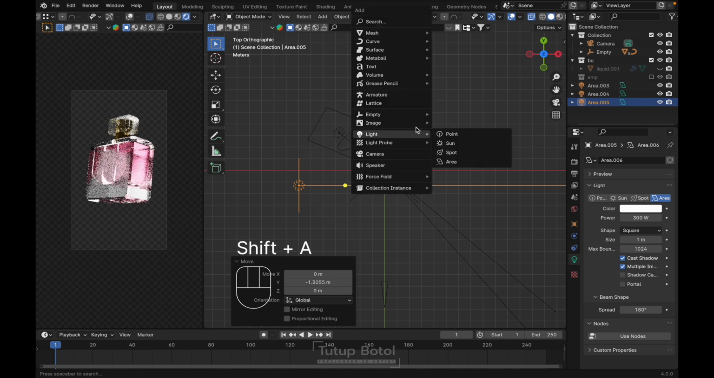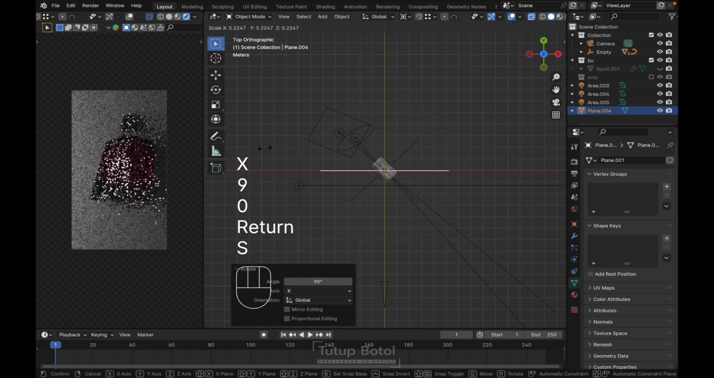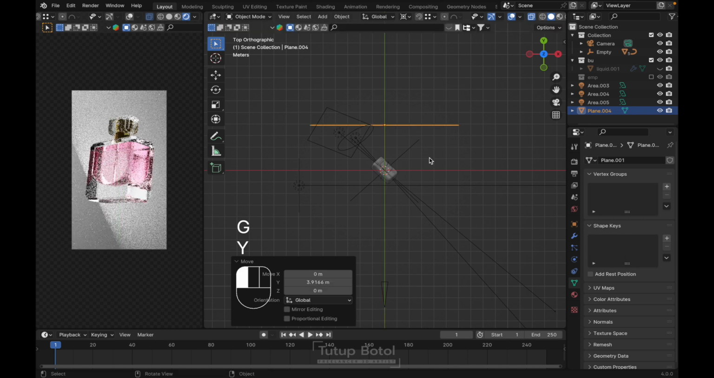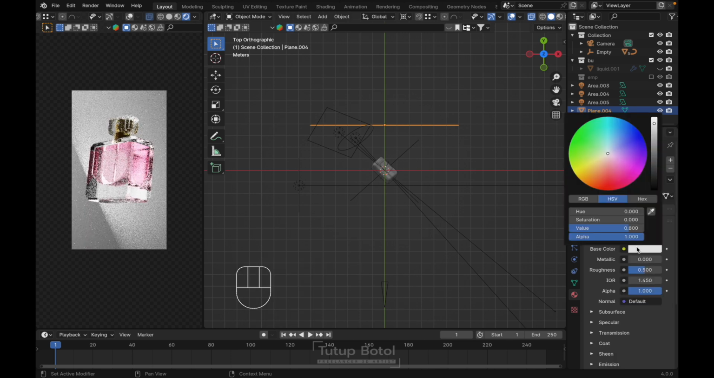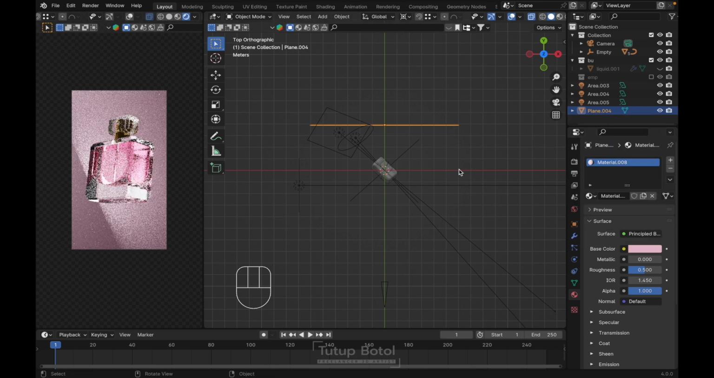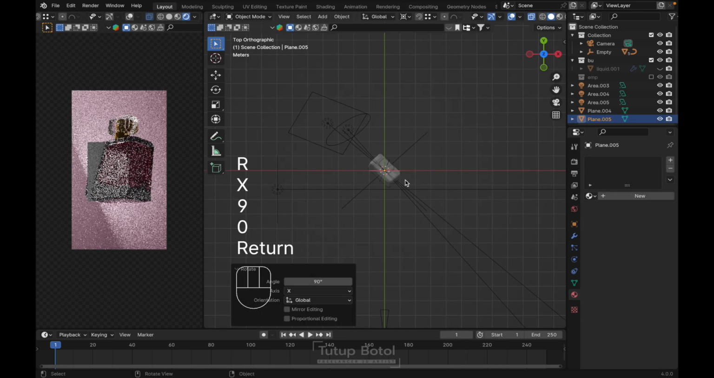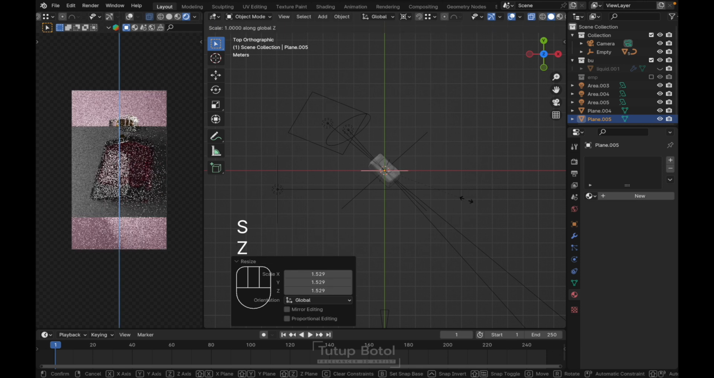Let's create a background. Shift A, mesh, add a plane, RX 90 degree, S to scale it, like this, and GY, put it back here. Yep, just like this. And you can also add a material for this background. Change the color to any color you want. I'm going to use this one. Shift A, mesh, add a plane, RX 90 degree, S to scale it, SZ, scale on the Z axis.